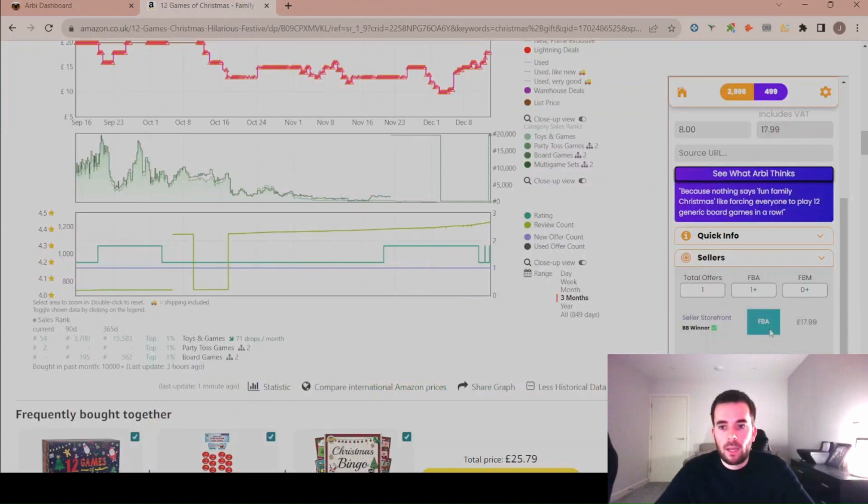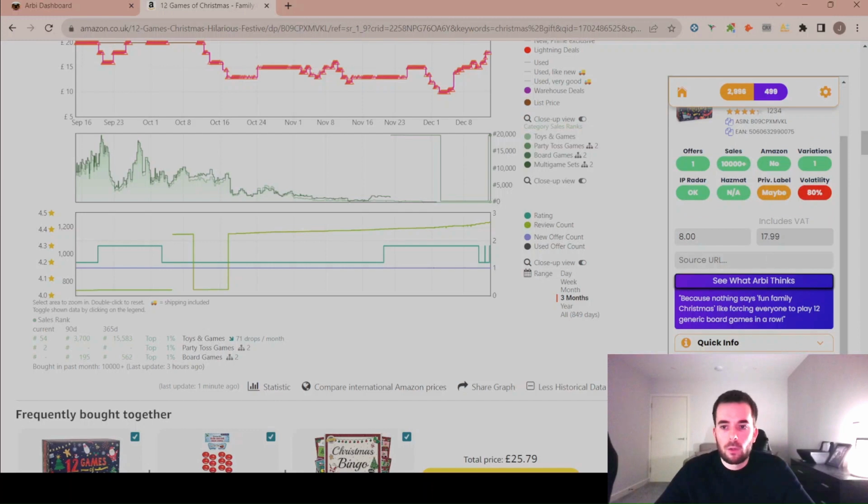Tells you whether they're FBA or FBM. If they are Amazon, it will come up orange there, and it will tell you their price as well, what price they're selling at. We'll close that one down.